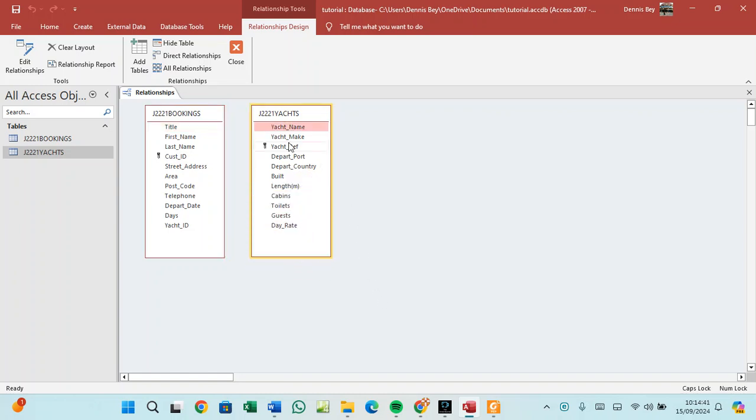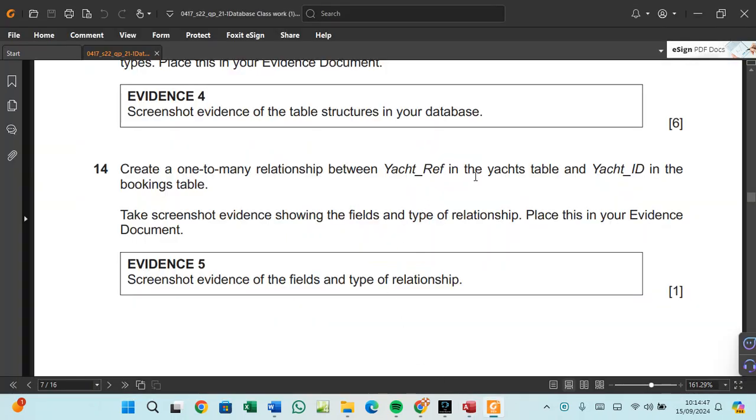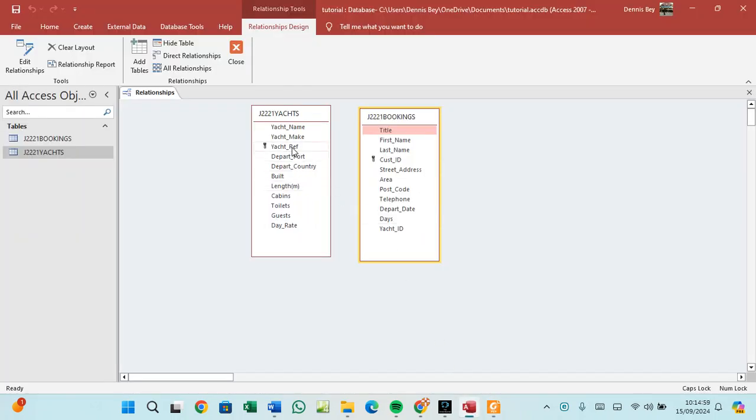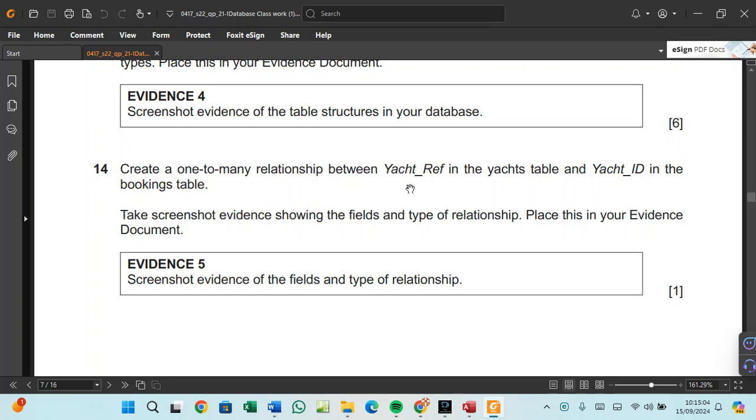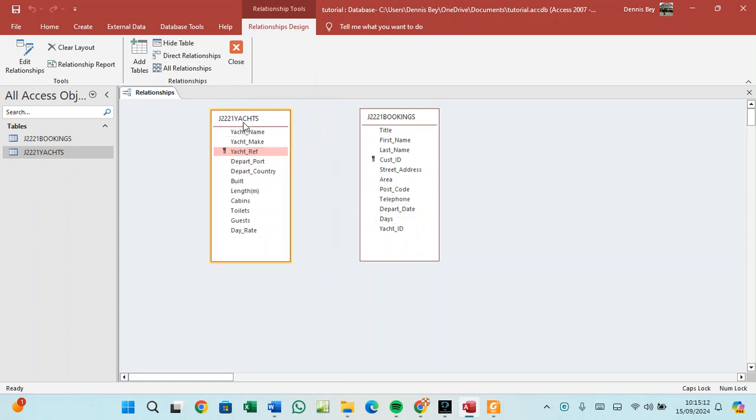The question was saying, I can even interchange them like this, so that I remember they were saying yacht table and then booking table. So in the yacht table, I'm going to yacht reference and then yacht ID. When I come here, yacht reference is here, and then in the bookings table, I go to yacht ID. Yacht ID is the last one here. So they wanted me, from the yacht table, J22 yacht, I take the yacht reference and then I drag it and put it on the yacht ID in the J22 bookings.